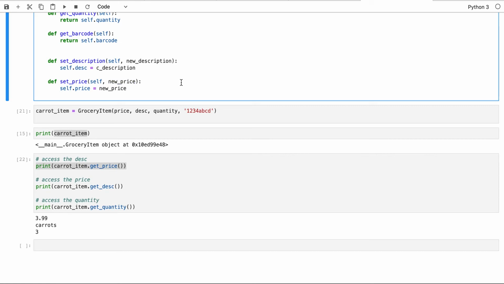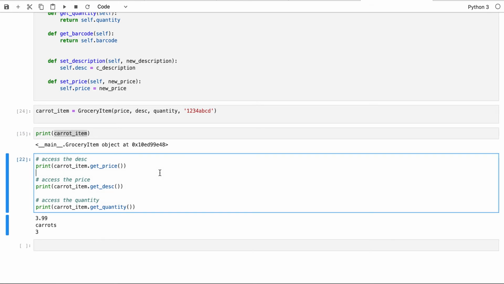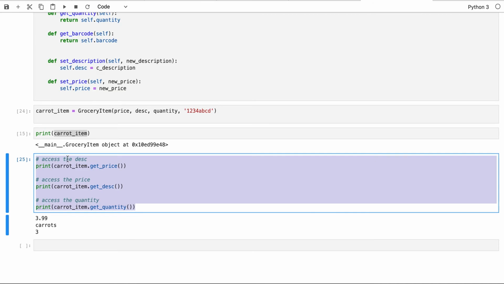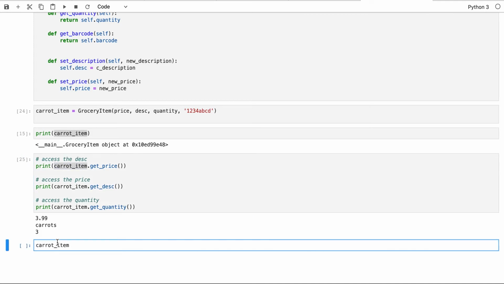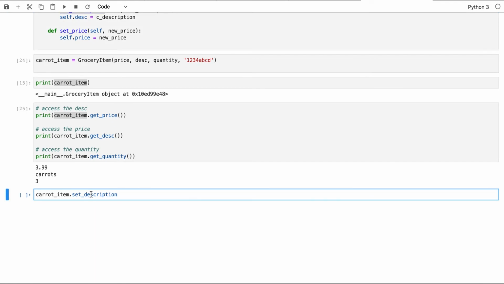All right, so I'm going to run this one more time. Okay, and if I do this, I still get the old values, because I'm only asking to get the old values. How do I change the price of the carrot? Even better, how do I change the description? Well, I'm gonna call that set description here, like that. That's exactly how I typed it, and then I'm going to pass a new value to that.